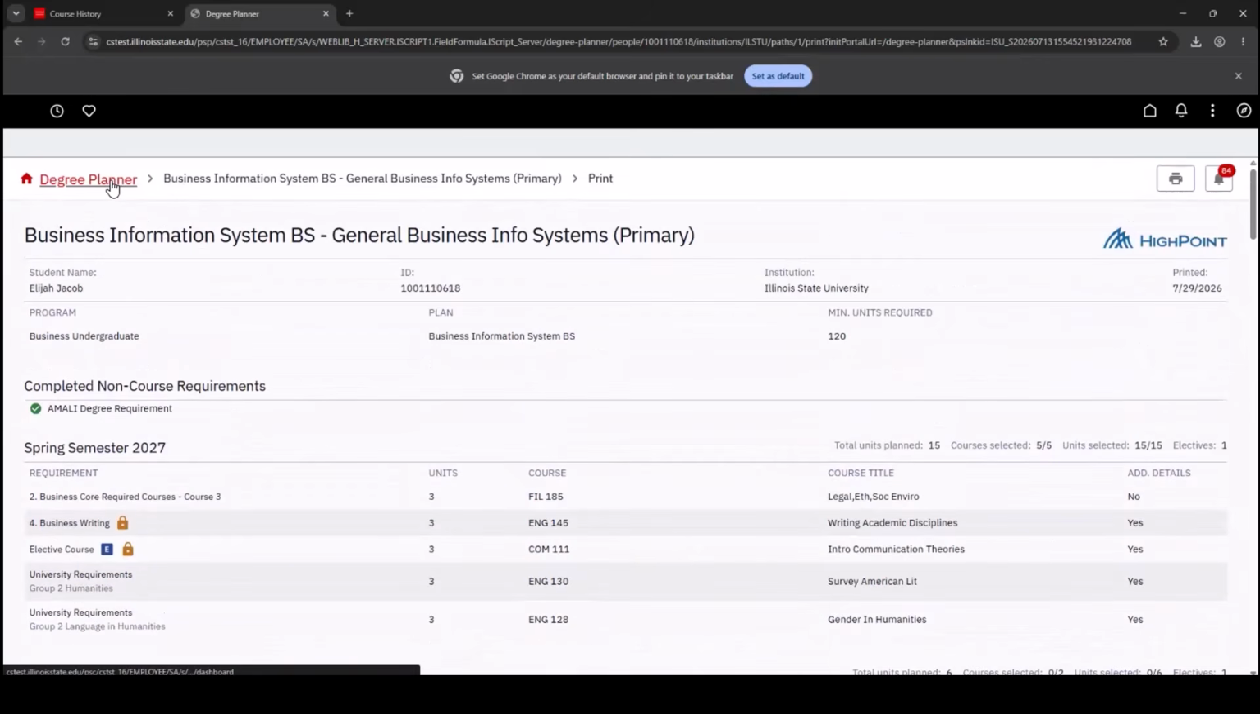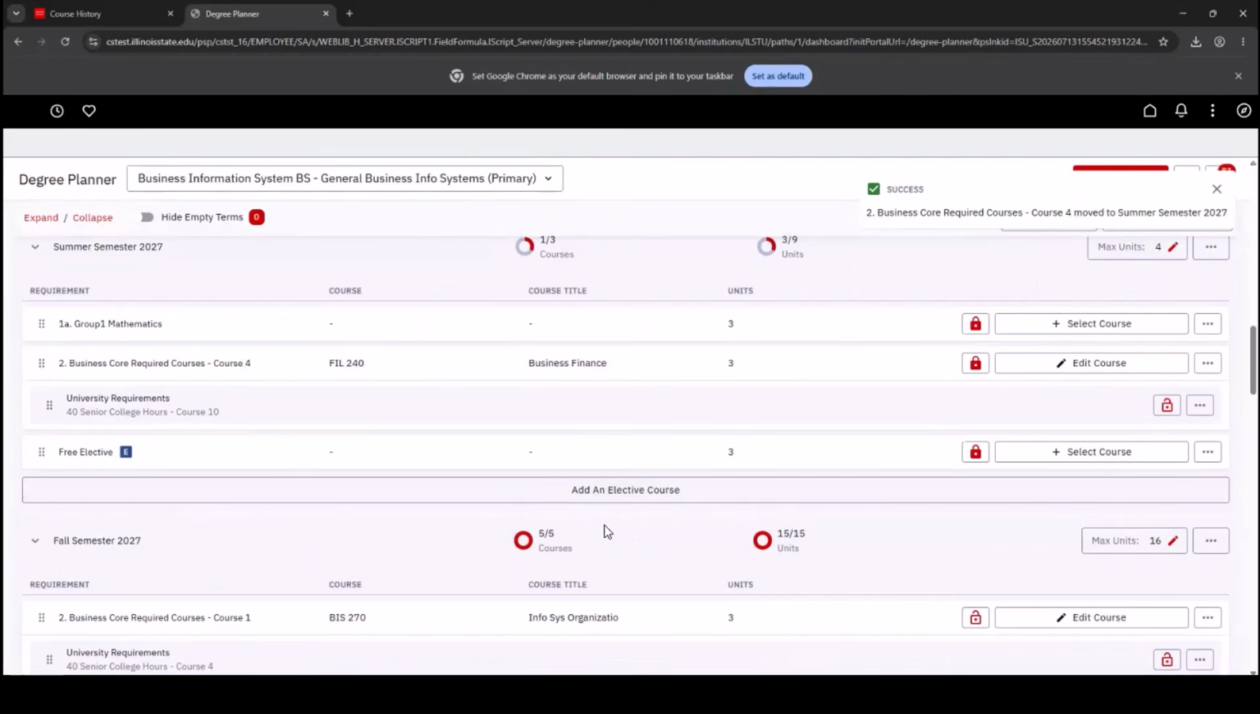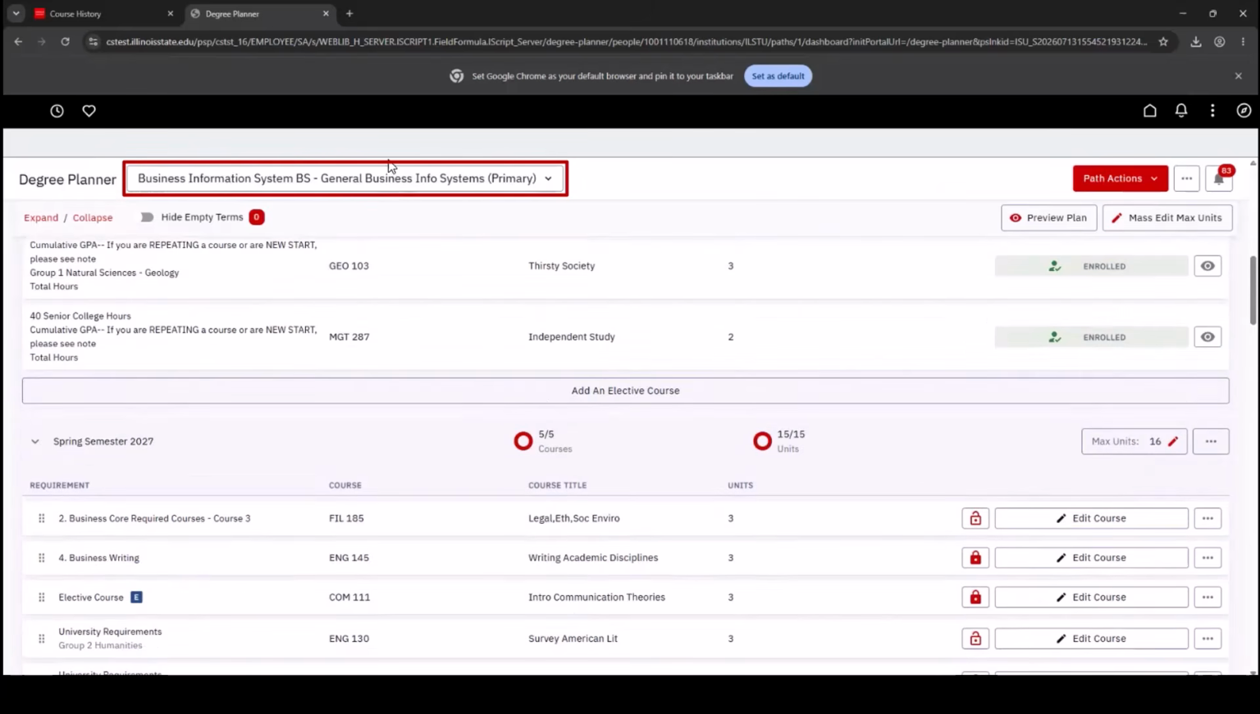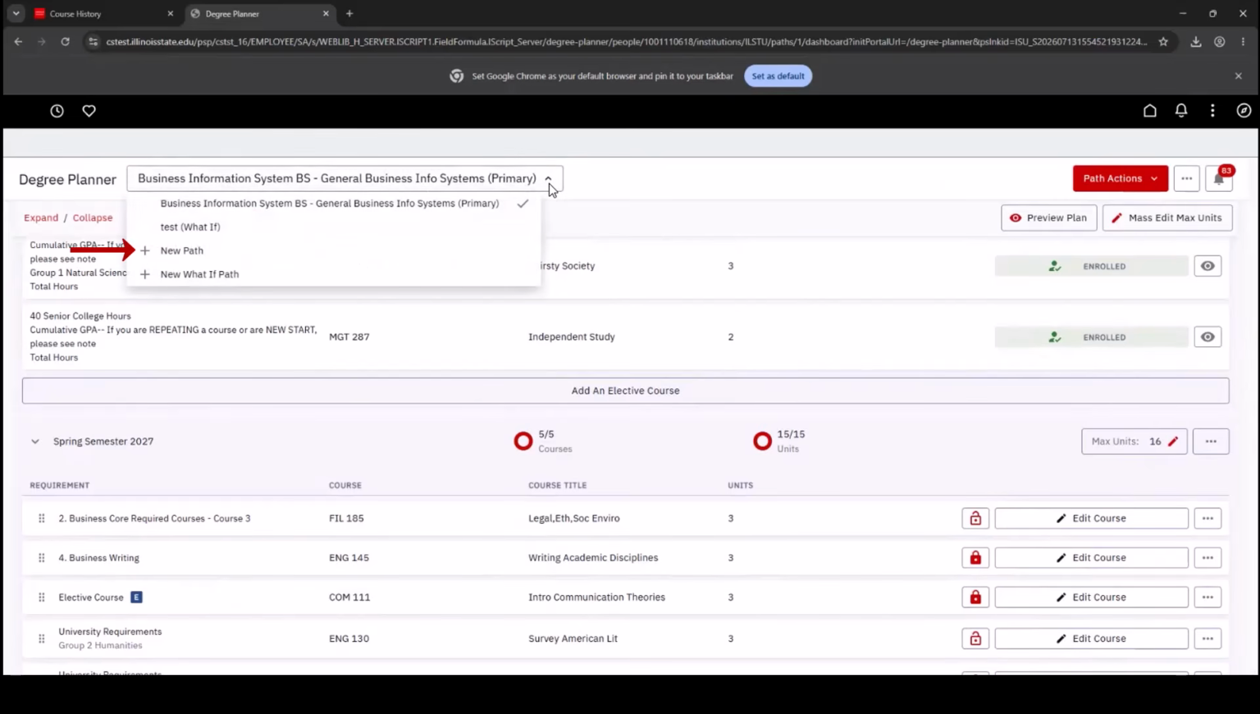Degree Planner can be used to see what classes can be taken if a new path is taken. So if you wanted to see what would happen if you changed when you took certain classes, or if you decide to change your major or minor. Next to the Degree Planner at the top of the screen, click the drop-down menu to start a new path or What If path. First, let's click New Path.